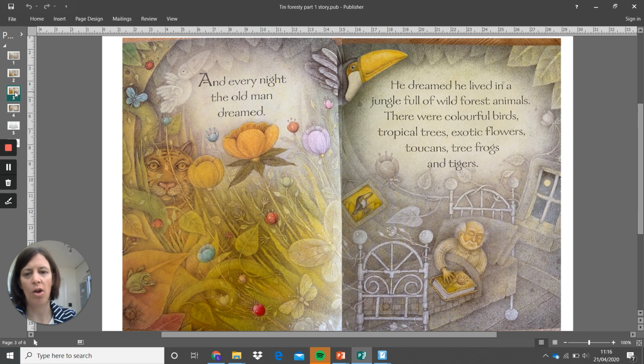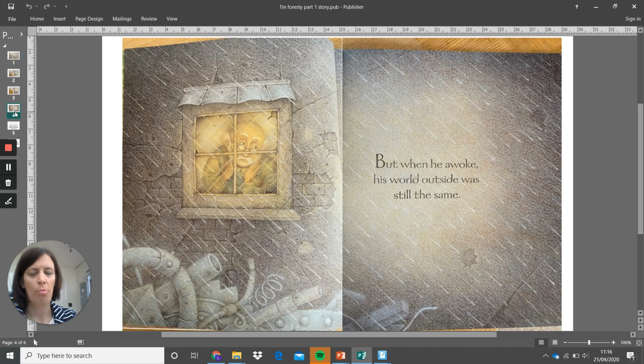And every night the old man dreamed. He dreamed he lived in a jungle full of wild forest animals. There were colourful birds, tropical trees, exotic flowers, toucans and tree frogs and tigers. But when he awoke, his world outside was still the same.